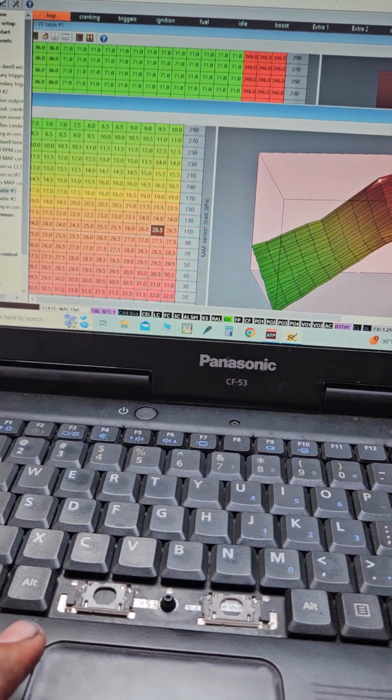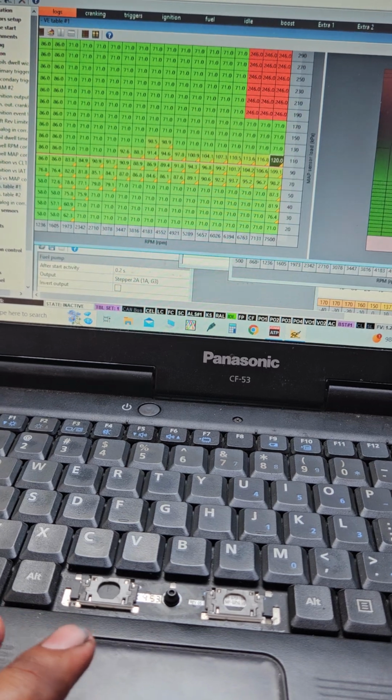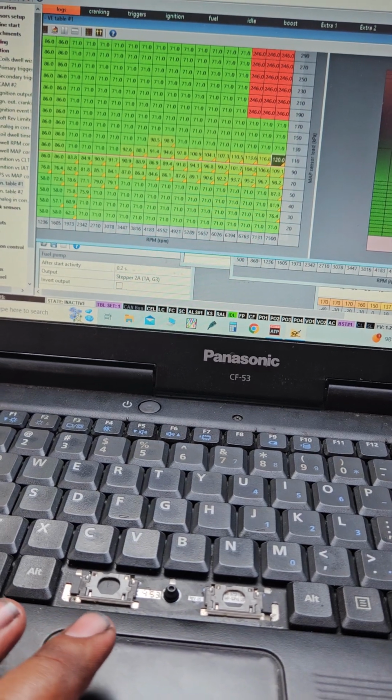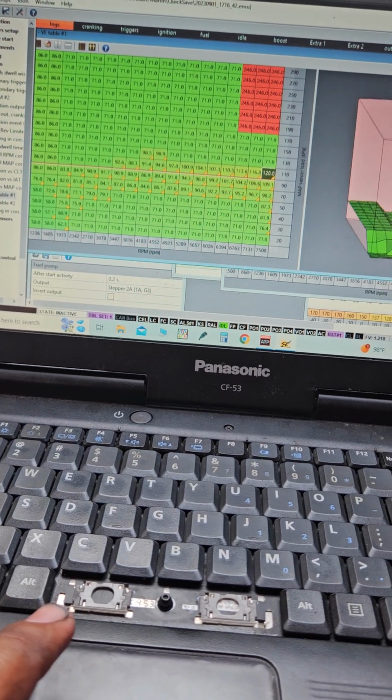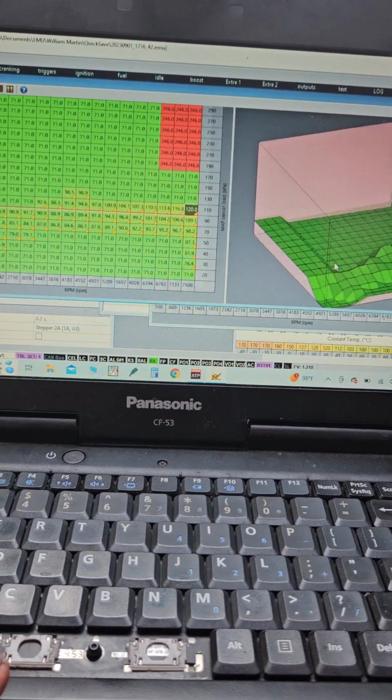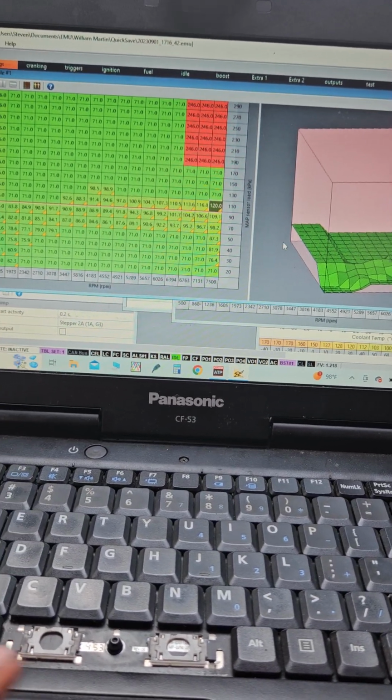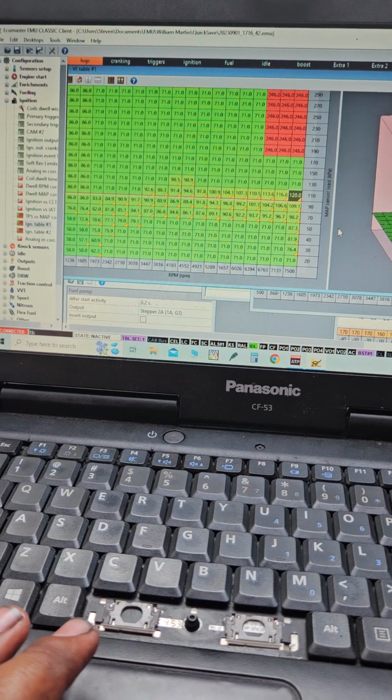Unfortunately, I went off on a tangent there. It was supposed to be all about auto-tune, so hopefully you guys learned something from that. But yeah, that's essentially how auto-tune works. The EMU on auto-tune anyways, you have to do it log by log.